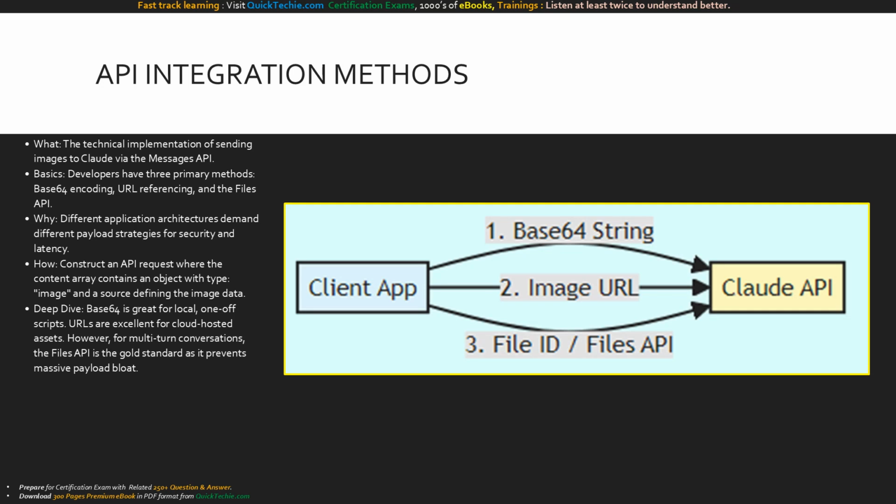As senior developers and architects, how do we pipe this visual data into our applications programmatically? The Messages API provides 3 distinct methods. First, we have base64 encoding, where you convert the image into a massive text string and embed it directly in the payload. This is fine for simple, local scripts. Second, you can pass a URL if the image is already hosted online. But the third method, the Files API, is what you should be using for enterprise apps.